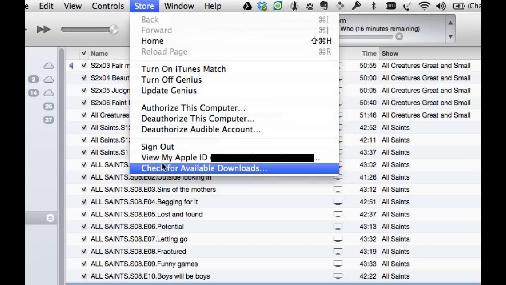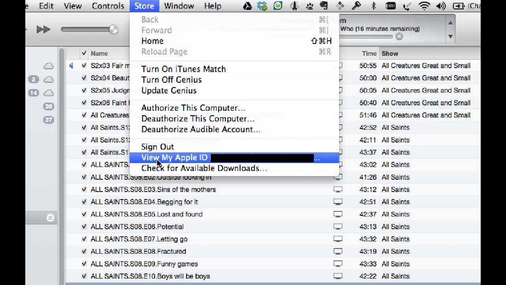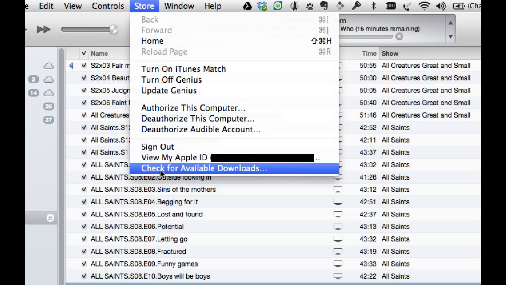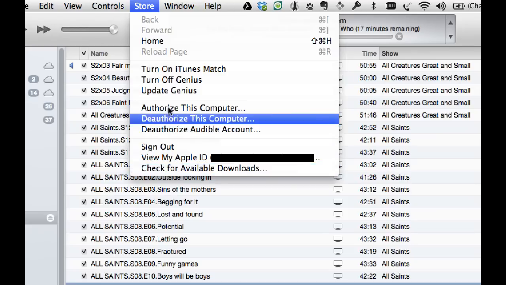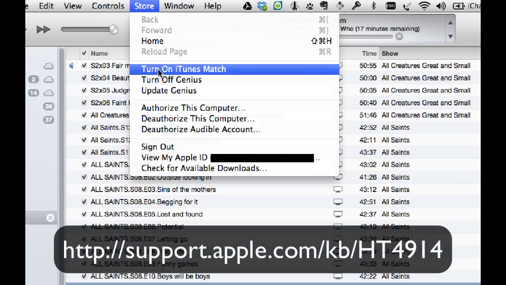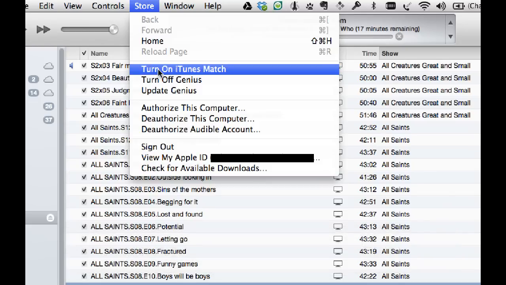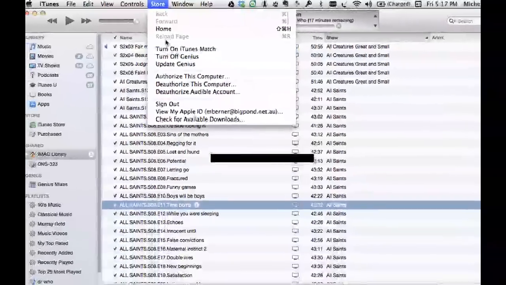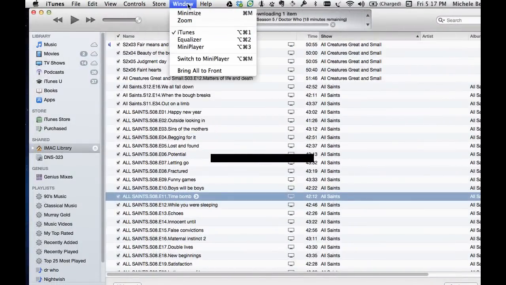You can see your Apple ID, you can sign out and sign in with another account. You can check for any old downloads that you purchased that haven't been downloaded. You can turn on iTunes Match, so if you've subscribed to the music component for the cloud from iTunes, where all your songs are saved and stored in the cloud, you don't have to keep all your music on your local machine. You can turn it on there. You can turn on and off Genius, which matches what you've got with similar media. You can turn all that on and off from the Store.